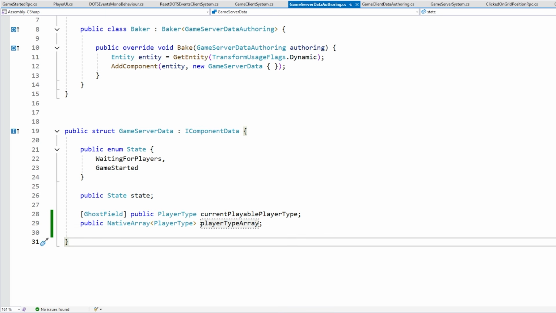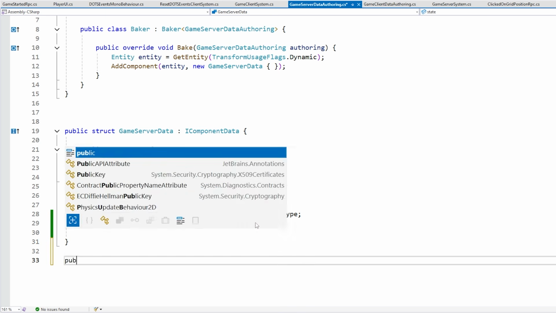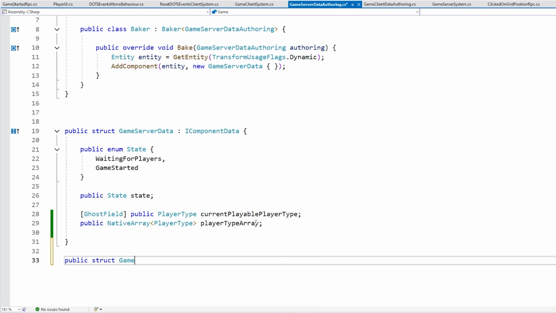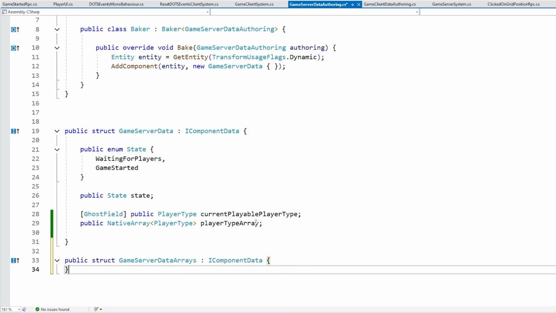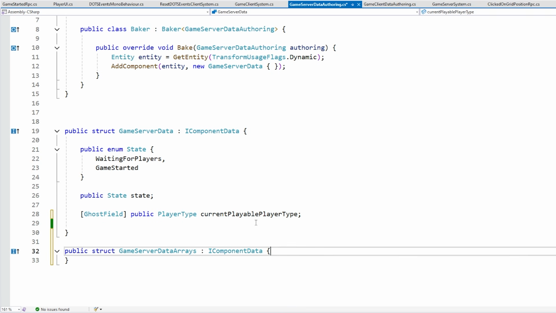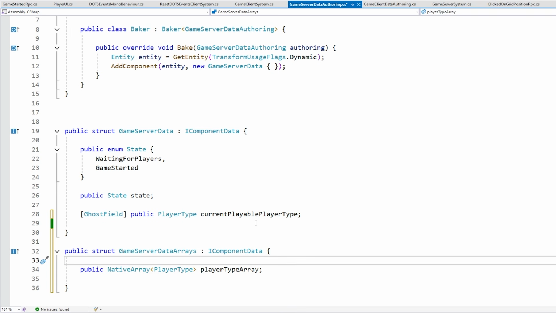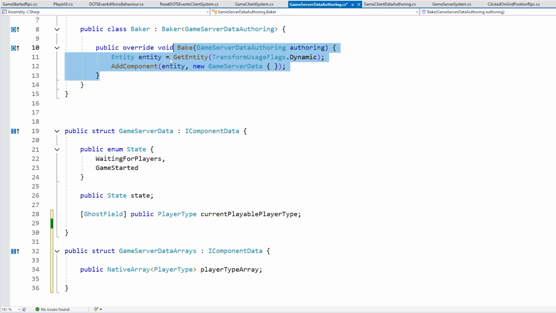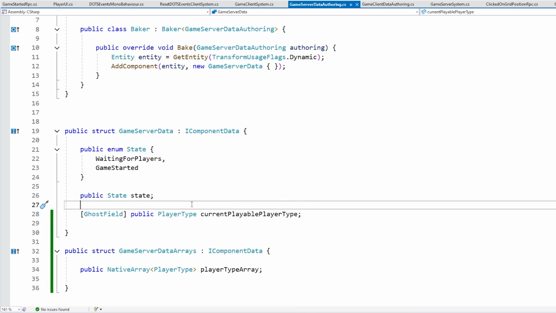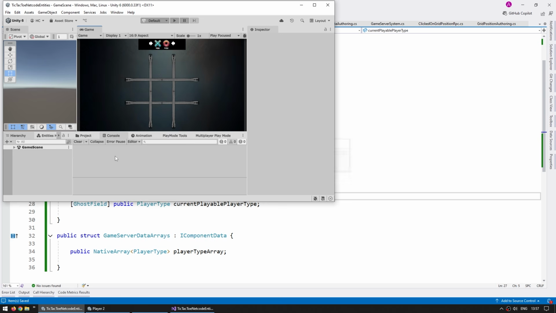First, over here, let's make two components. One that is going to be added through the baking system, and one that we're going to add at runtime. So over here, let's make a separate one, a struct, call it GameServerDataArrays. And this one is also an IComponentData. And now on this one, we are indeed going to have this field. Just like this, exactly the same, except this one does not go through the baking system. If we save our code right now and compile, there it is, we have no errors, so no issues.